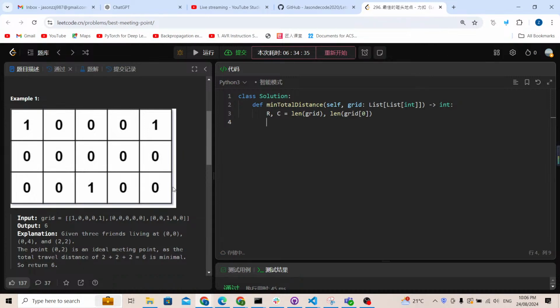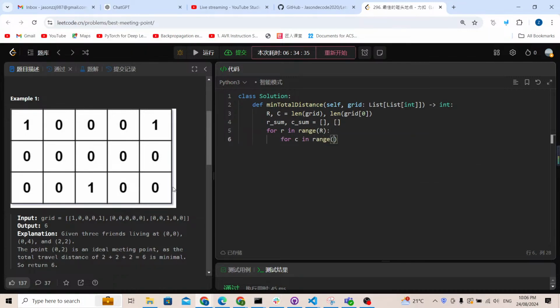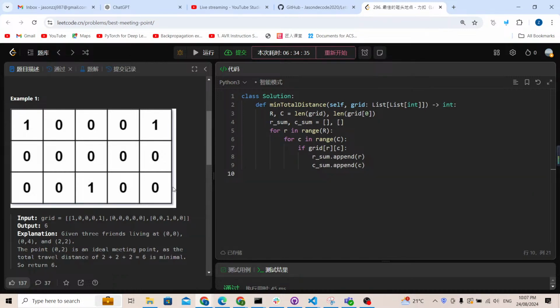Yeah. So we're going to prepare a row sum and column sum array. It's going to be 2 empty arrays. Now we are going to loop through the grid. So for R in range, capital R, and for C in range with capital C. So if grid RC, so if this is a grid, so for the row sum, I would append the R. Similarly, for the column sum, I'm gonna append the C. Yeah. So this is a row sum and column sum array.